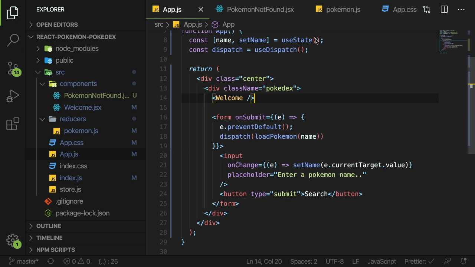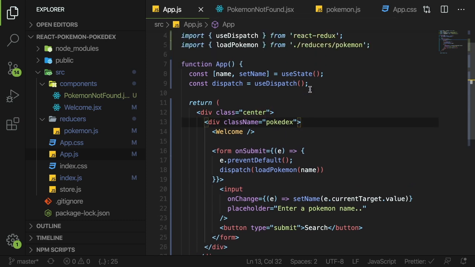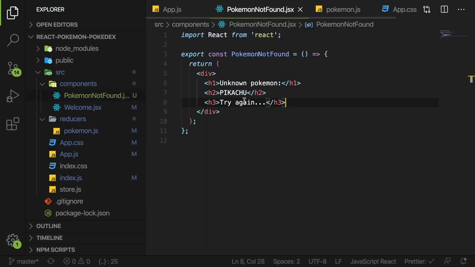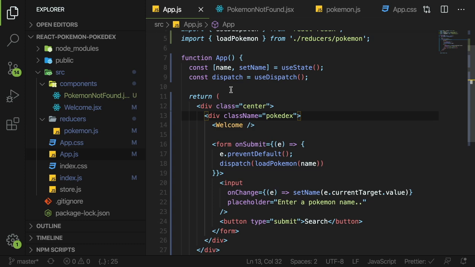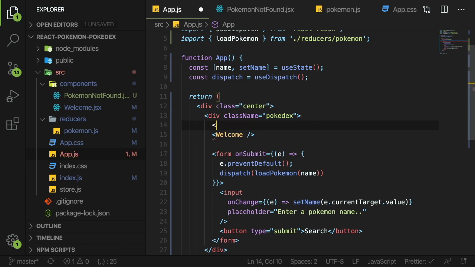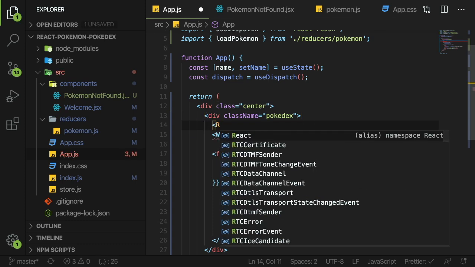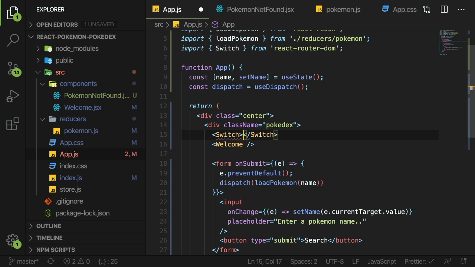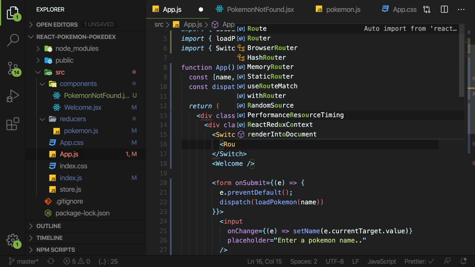Let's take a step back. We are trying to basically have different routes, and if you go to a Pokemon that's not found, we want to navigate the browser to a different route. So one thing we need to do is add this switch statement here. With React Router, you can do a switch, and inside the switch, you can have different routes.